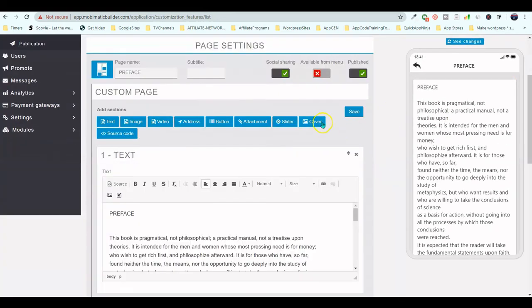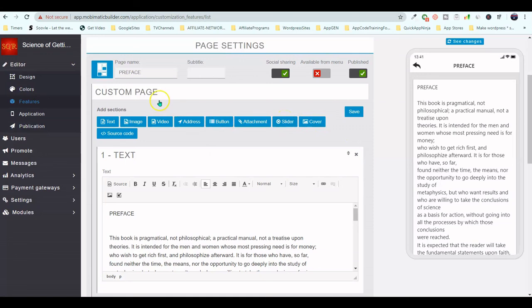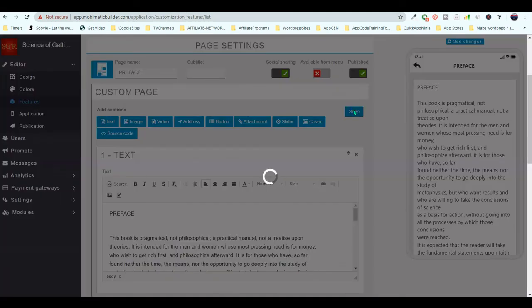Okay? So once you do that, you got your page name, got your text there. And like I said, if you want to add images and everything else, you can. It's up to you. But just click save. Okay? So once again, I must stress the most important part. Make sure that available from menu is on the X. Okay?